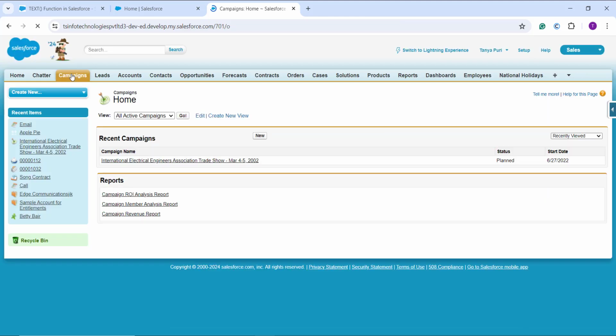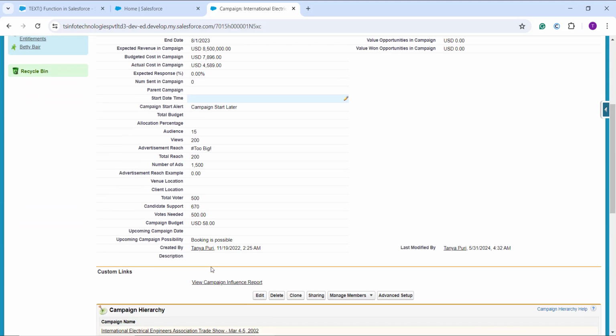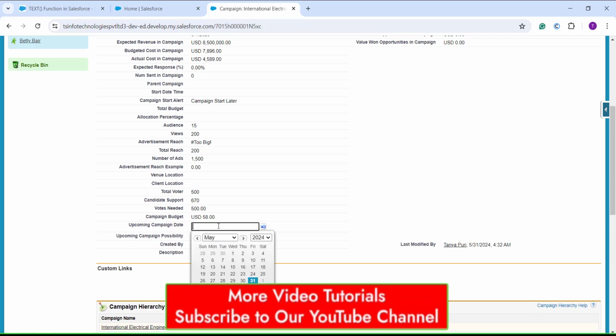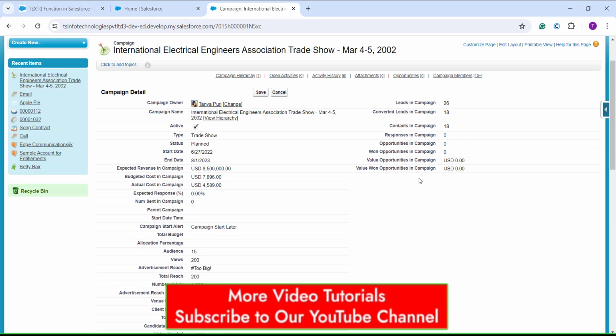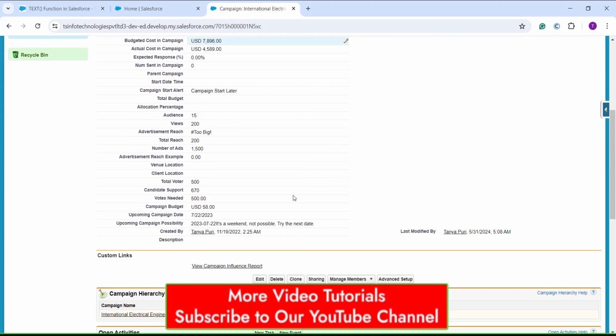Now I move to the Campings and let you know how it is working. I am going to edit an already existing one. So here I am opening it up and let you know how it works. Now I am going to enter the upcoming camping date. So I enter the date as this, let it be 23. Okay, and now I am going to save it, and once I save, let's see what is happening.